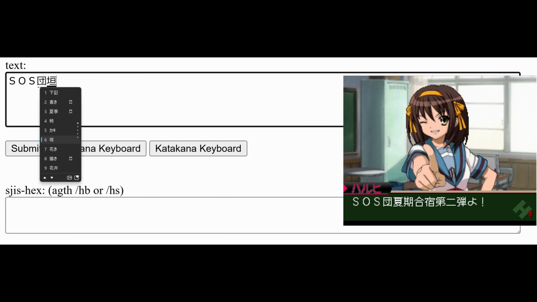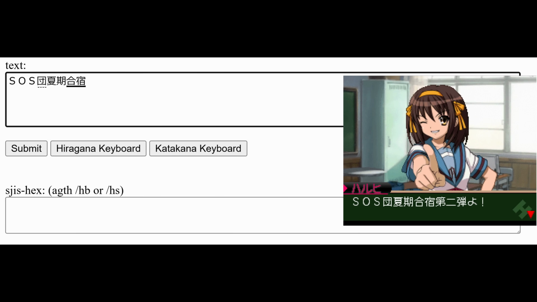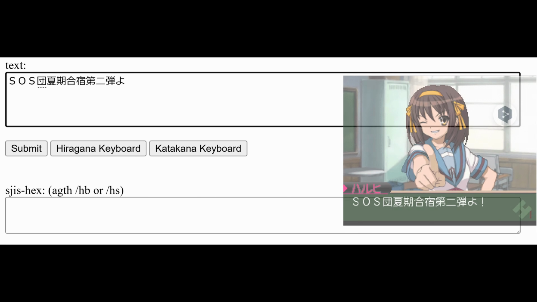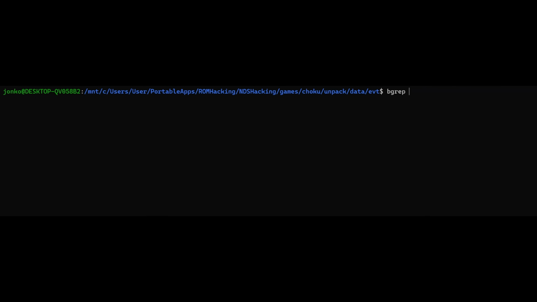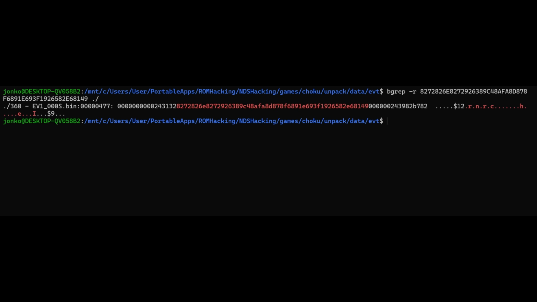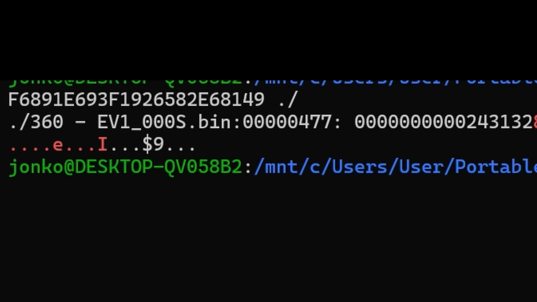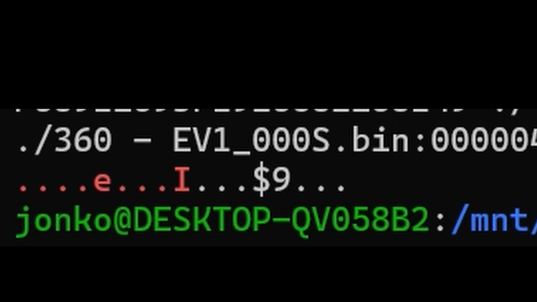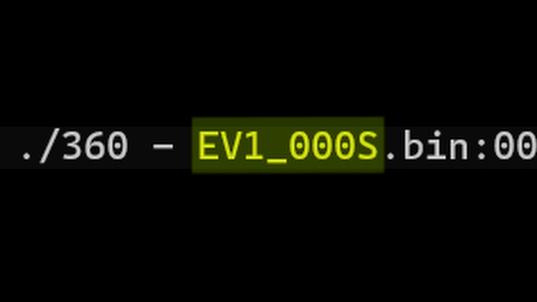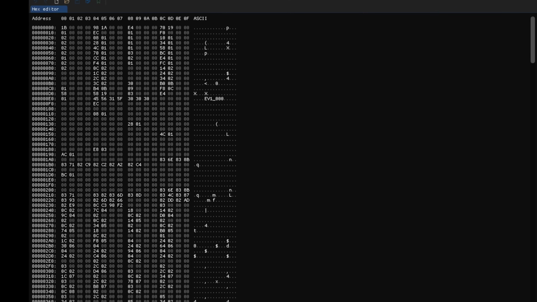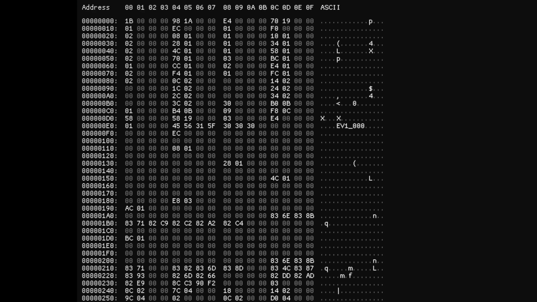If we use an online shift-JIS to hex converter, we can type out the Japanese in this line and then get the binary representation of it. The bgrep command to search for that text looks like this, and voila, we have a hit. So now we know, like I said, that this first line is in file number 360 in the archive, EV1000S. So let's open EV1000S in ImHex and take a look at it.